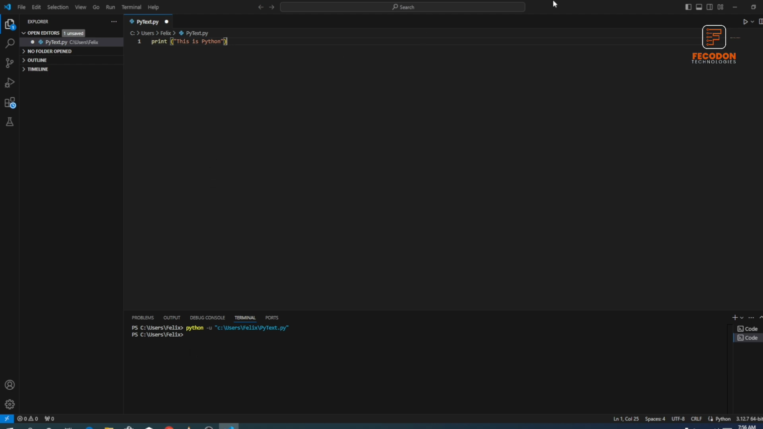Okay, sorry, before you click the play button, you need to save your code. Like I did just now, I didn't save my code, and we see that it wasn't able to print anything. So I just saved my code now and ran it again, so it was able to print: this is Python. So this is how you can actually use both the VS Code and PyCharm with the Python interpreter.